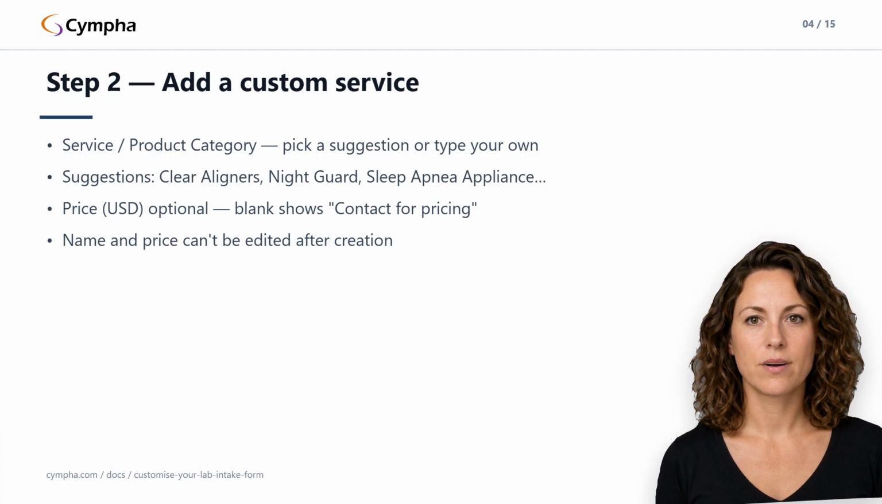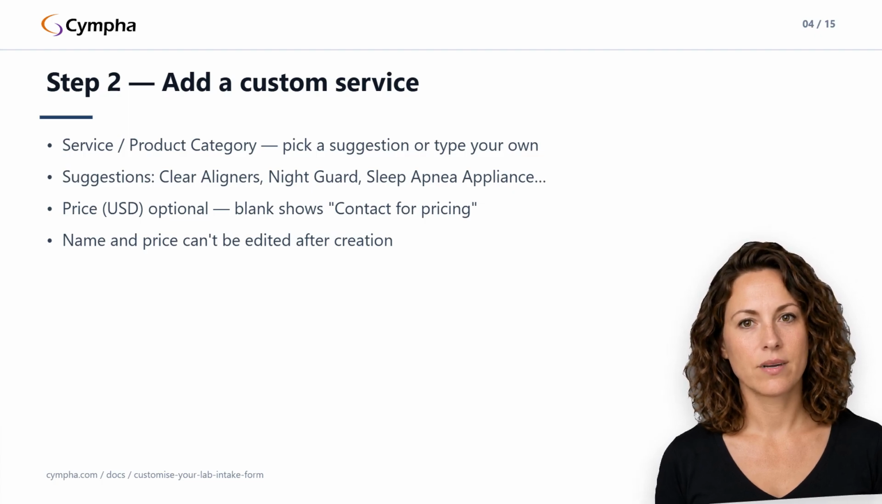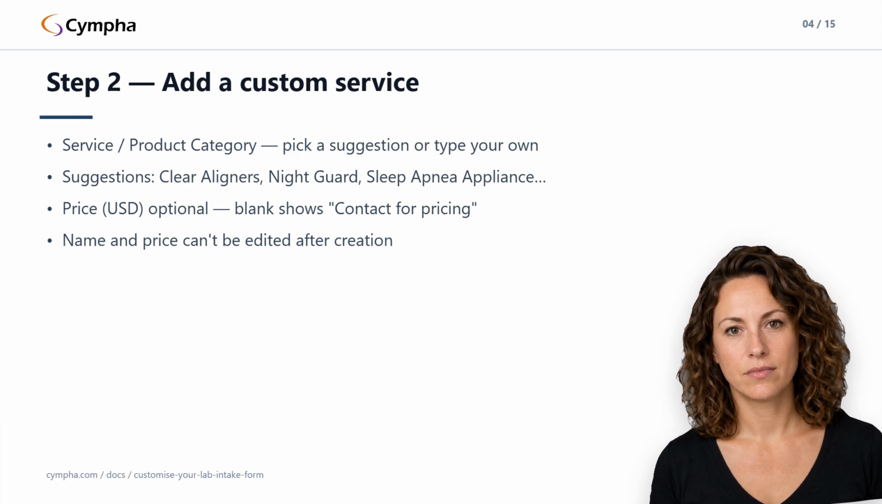Leave it blank and clinics see contact for pricing instead of a number. Click Add, and the new row appears in the table with no order form attached yet. And remember the rule from onboarding: a service's name and price are fixed at creation. To change either, you delete the service and add it again, so type carefully now.